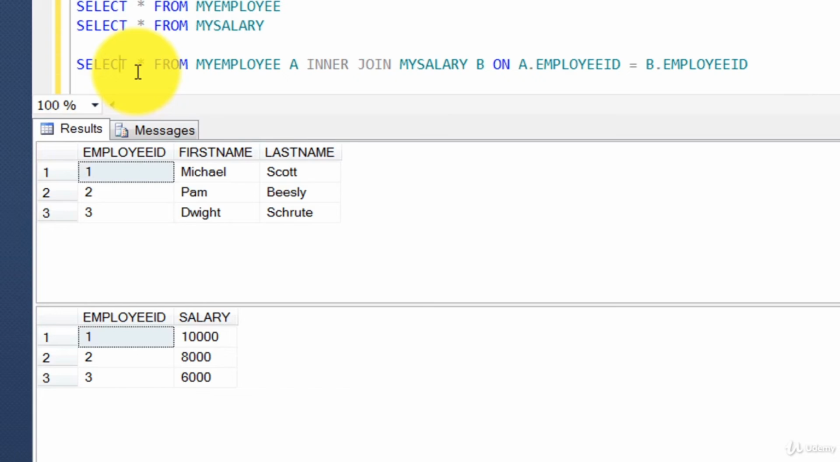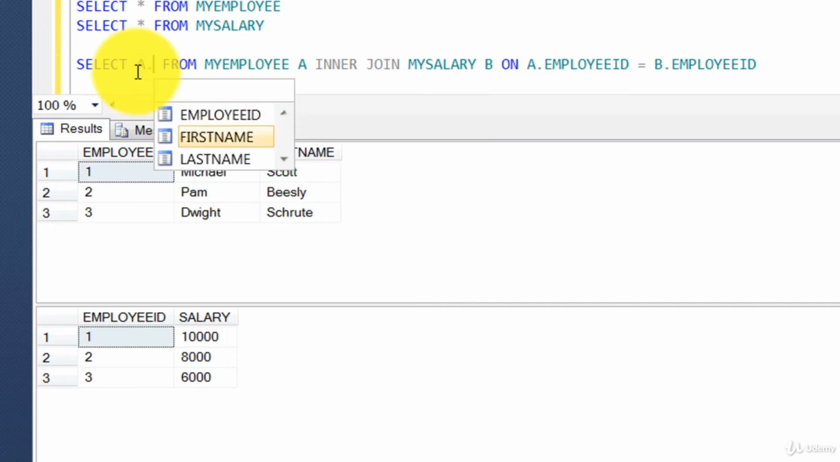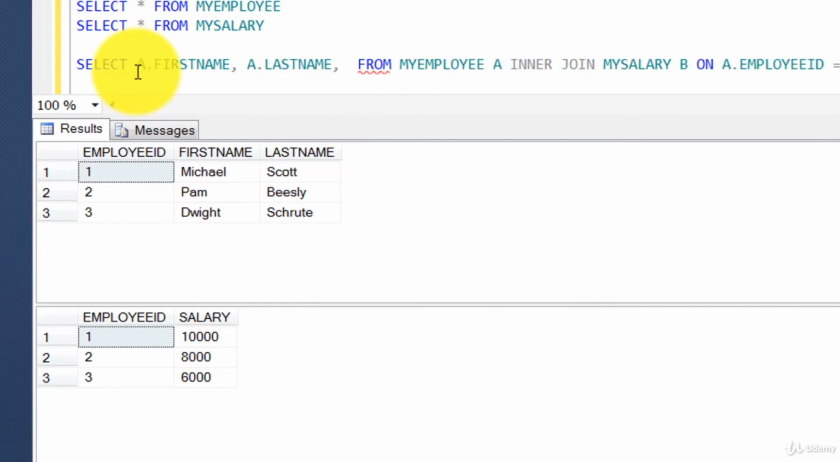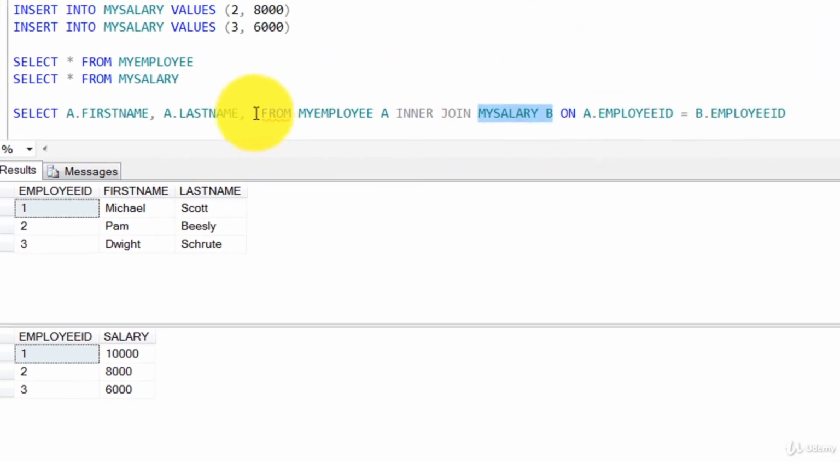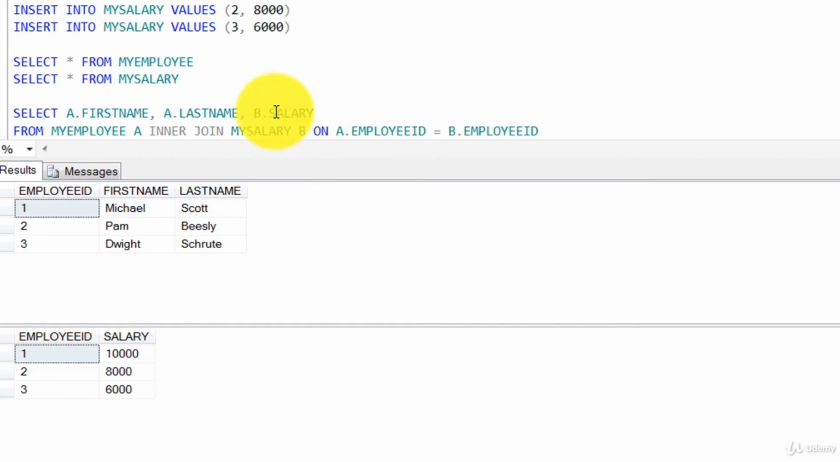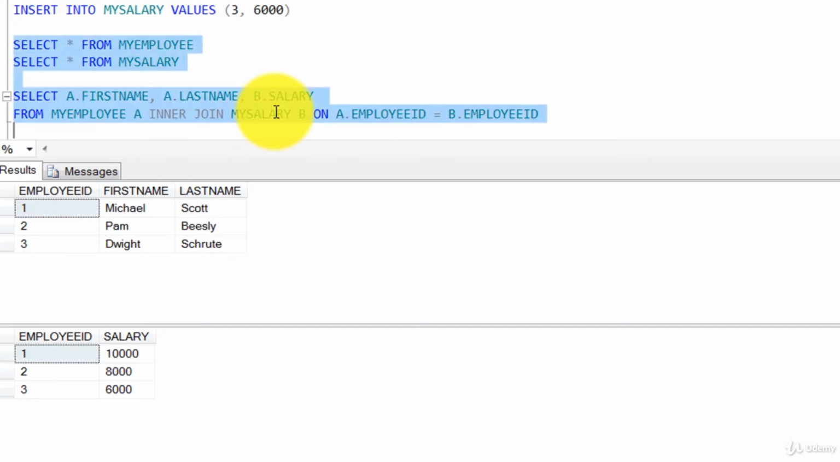Perfect. Now I'm going to remove this star, and I'm going to say that I need the first name and the last name from my first table and the salary from my second table. And incidentally, my first table is referred to by the alias A. So I'll write A dot first name, A dot last name, and my salary is in my second table, which has an alias B, so I can say B dot salary. So imagine that you are joining 2 or more tables. You can easily refer to the various columns between these tables via this alias dot column name. Okay, let's execute this entire thing.